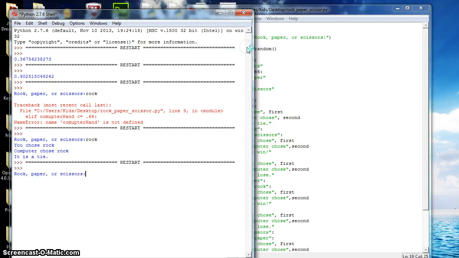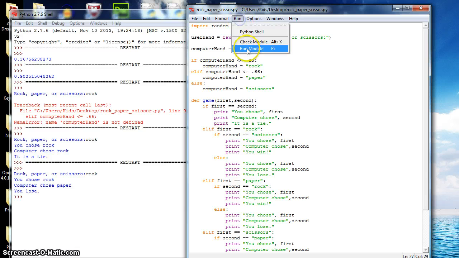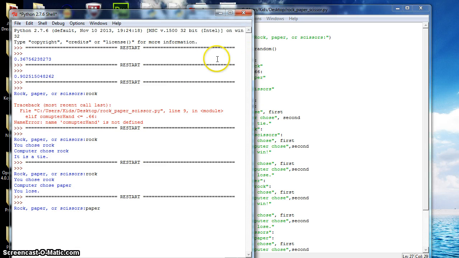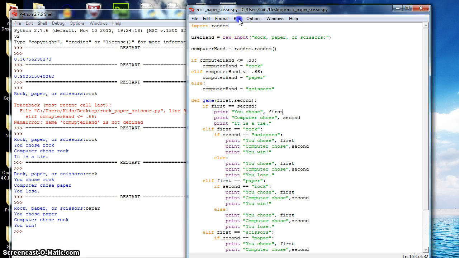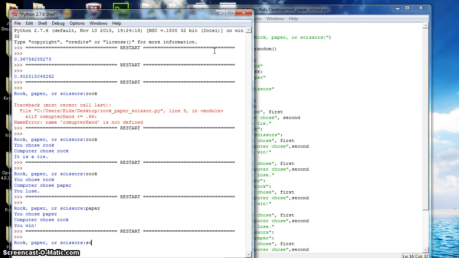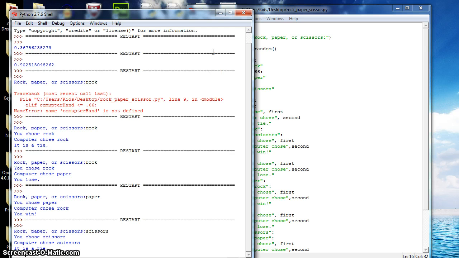Now let's run this again. Rock. You chose rock. Computer chose paper. You lose. And if I do paper. You chose paper. Computer chose rock. You win. And this is basically our game. Scissors, you chose scissors, computer chose scissors, it is a tie.